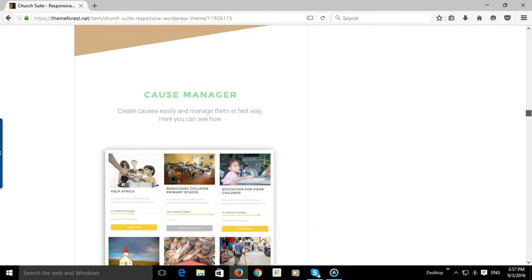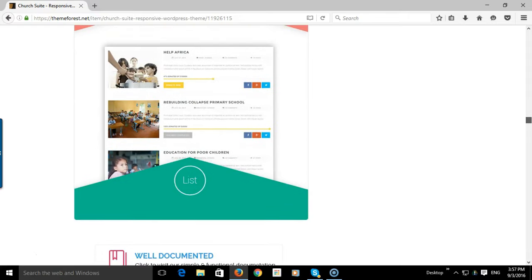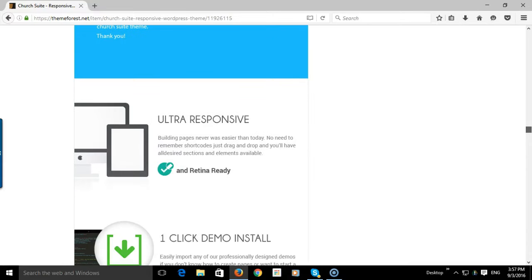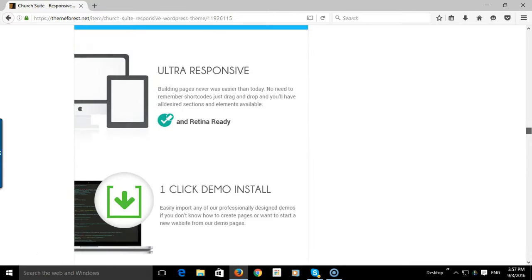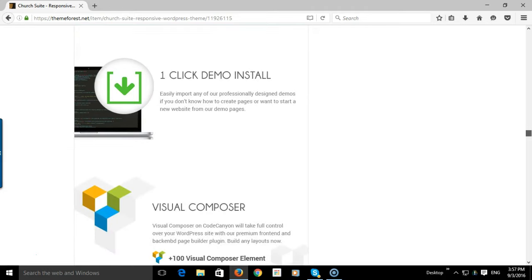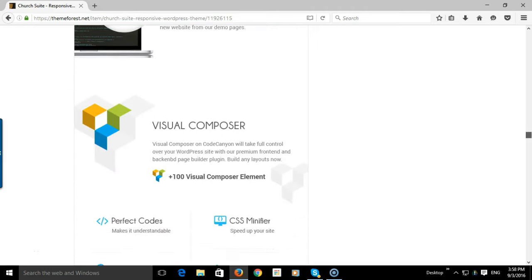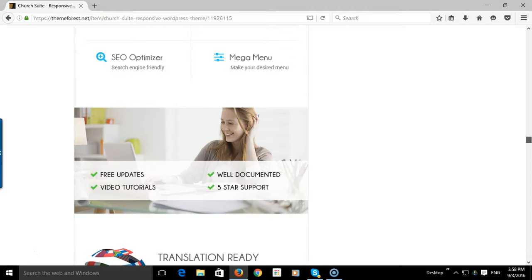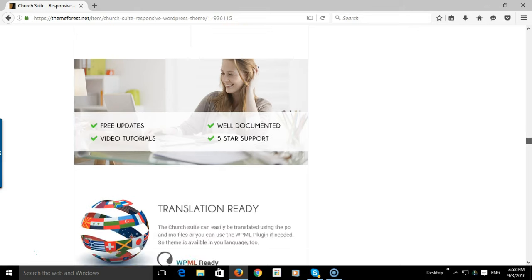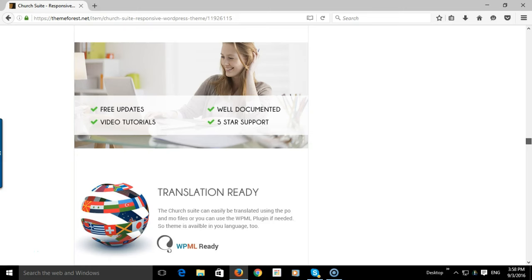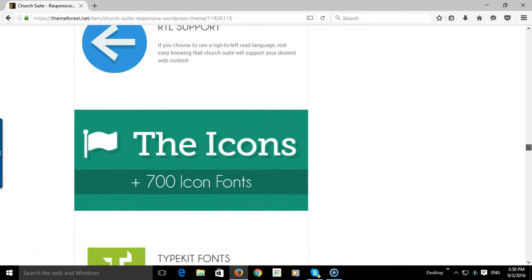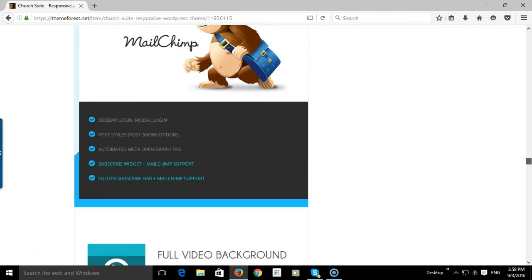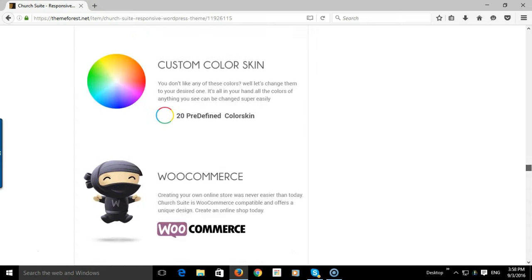And a lot of this will depend on our own graphics. There's a cause manager, there are the grids. It's well documented, and there's some key features. Ultra-responsive, retina-ready, in other words, this thing will go to any device. Visual Composer, and we have the new ones. There are some other things in there. We did pay for SEO Optimizer. There are some icon fonts, typewriter fonts. So we have all of these things built in.